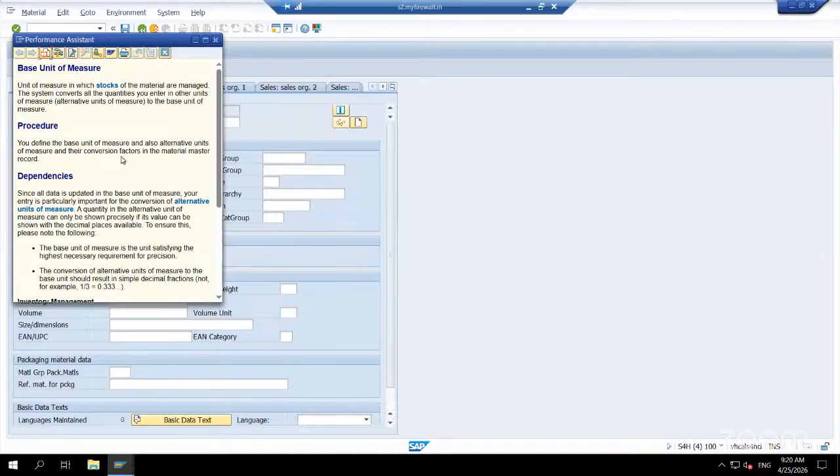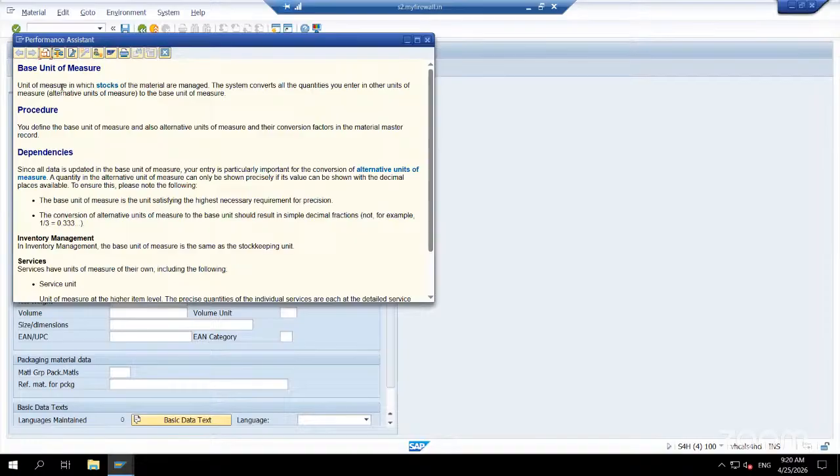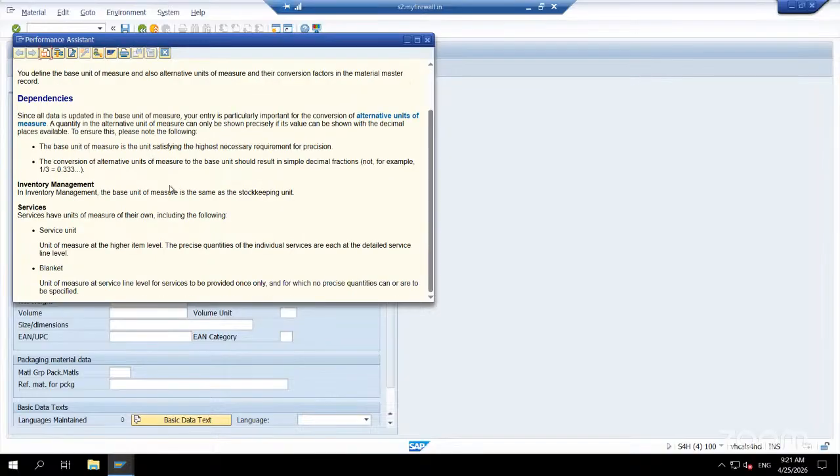So what is the meaning of business base unit of measure? It says here: unit of measure for which stocks of the material are managed. The system converts all the quantities you entered in other units of measure to the base unit of measure. Just try to remember the basic, simple difference. You may not understand 100% of this, but at least the basic concept, you will get what is the meaning of that field.